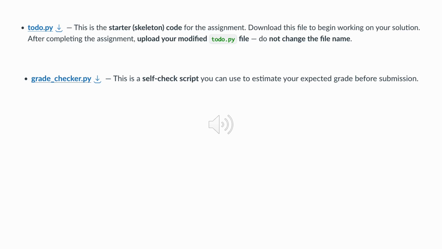On this page, you can see two important files that are provided for this assignment. The first file is todo.py. This is the starter or skeleton code for the assignment. You should download this file and use it as the starting point for your solution. Your task is to complete the missing parts of the code, specifically the required functions. After you finish implementing the assignment, you must upload your modified todo.py file to Canvas.